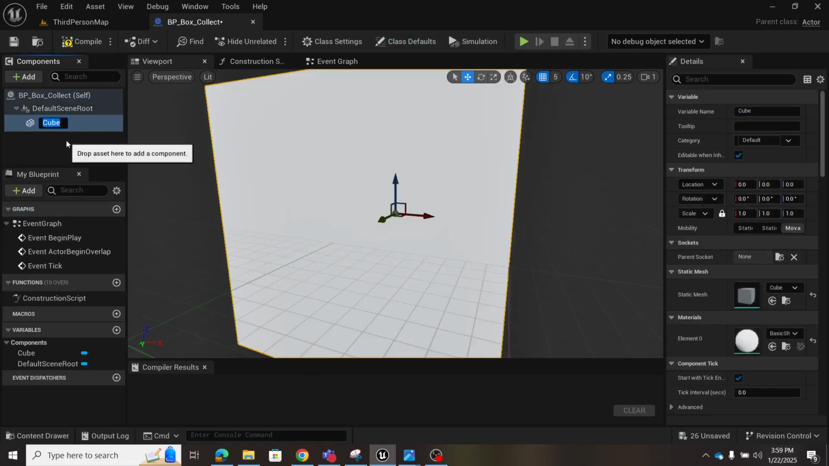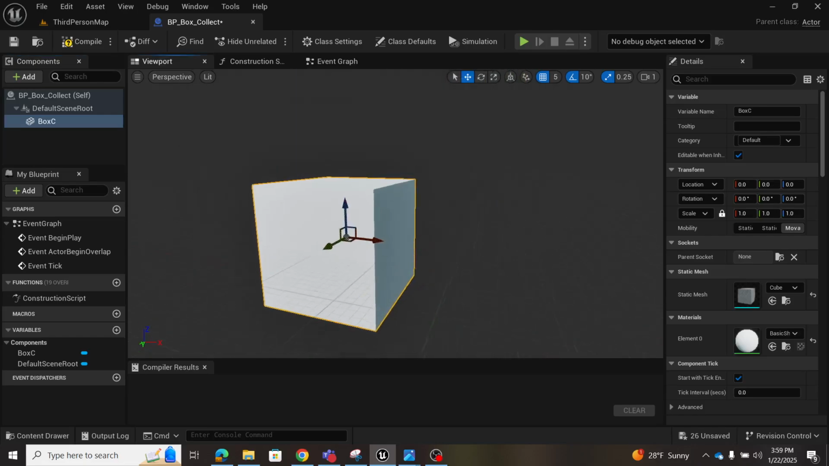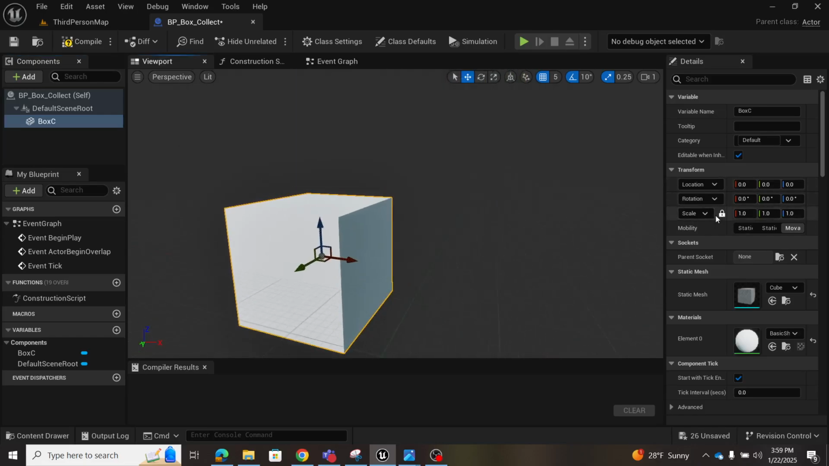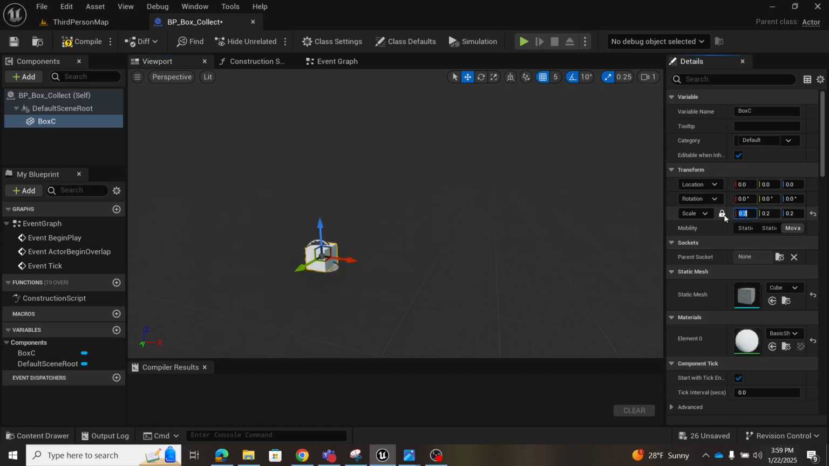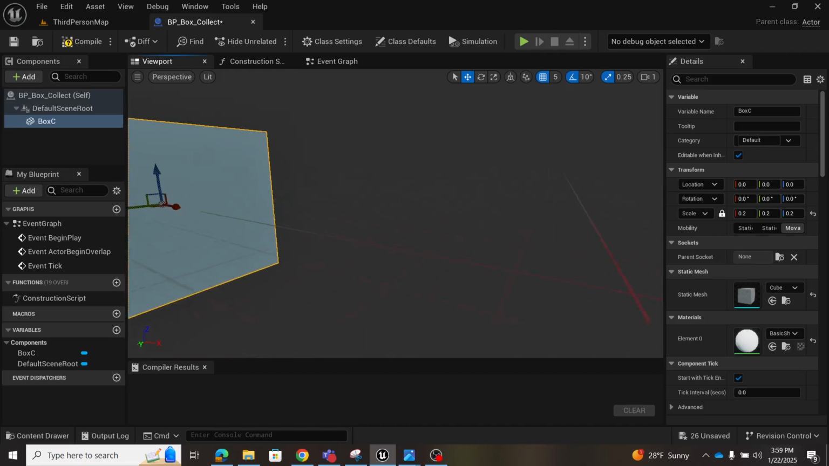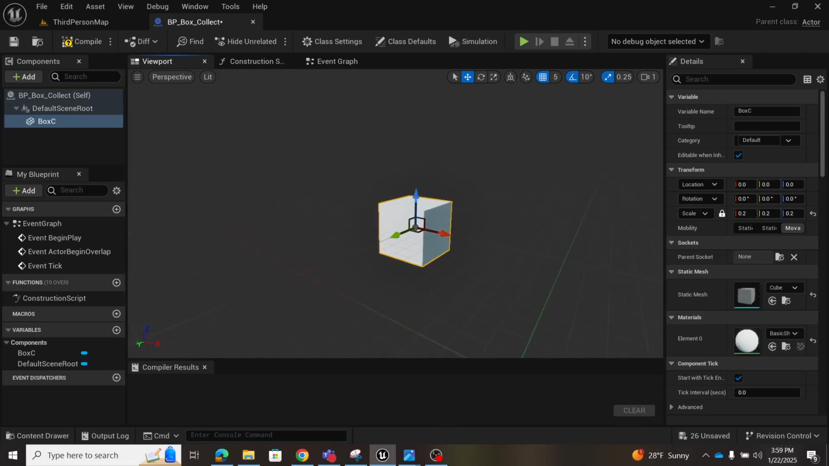And that's fine. Let's call it box C for box collectible. So it'll be my box static mesh component right there. All right, I guess I'm good with that. It's kind of large, so I'm going to go over here to scale it down to maybe like a 0.2. Have a smaller collectible, so I can have them all around the level and just kind of jump all over them and collect them.